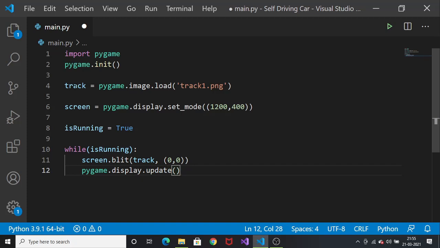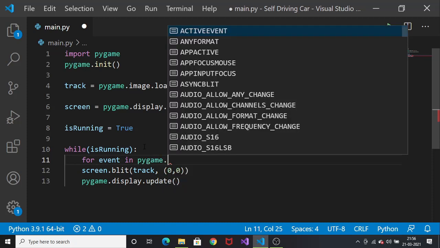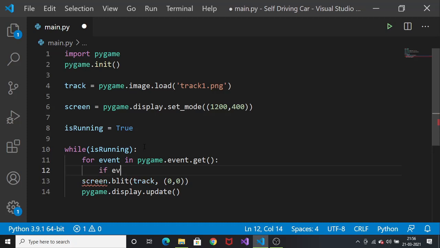Now we will create a for loop to check the events so that we can quit the Pygame window. We will write for event in pygame.event.get, and then we will write if event.type equals pygame.QUIT, then is_running equals False.